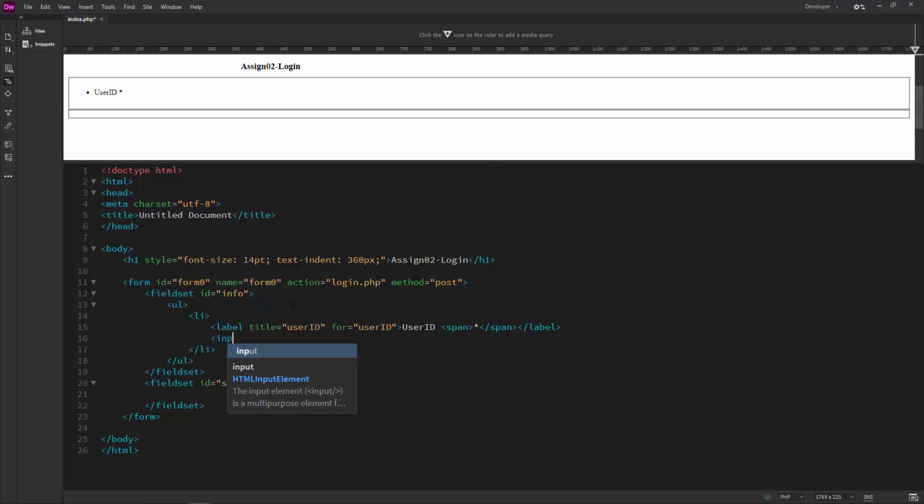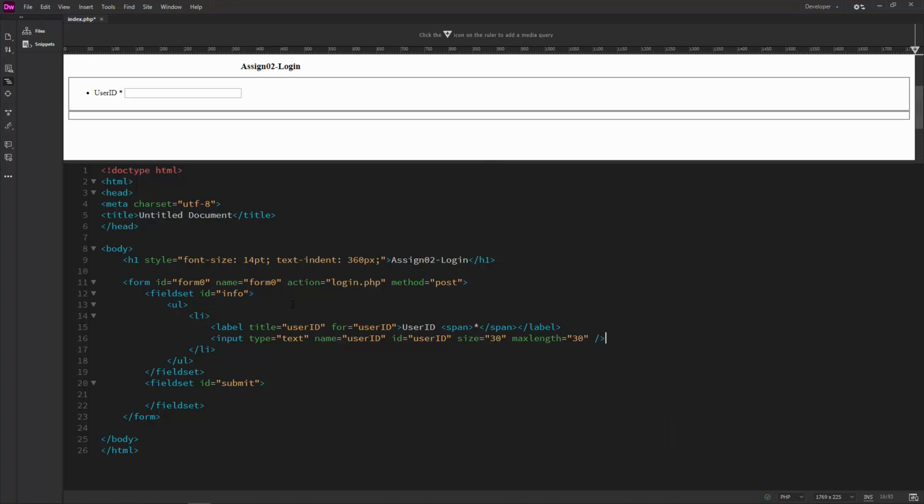Below that label, we'll do an input. So we've got label input, label input. That's how you lay out your form fields. This one will be type equal text. The name is user ID. It should match that for equals up above. So the name equals user ID. ID is also user ID in case I want to manipulate this using JavaScript. Size equals 30. Max length equals 30. For this exercise, those are just arbitrary numbers that I chose.